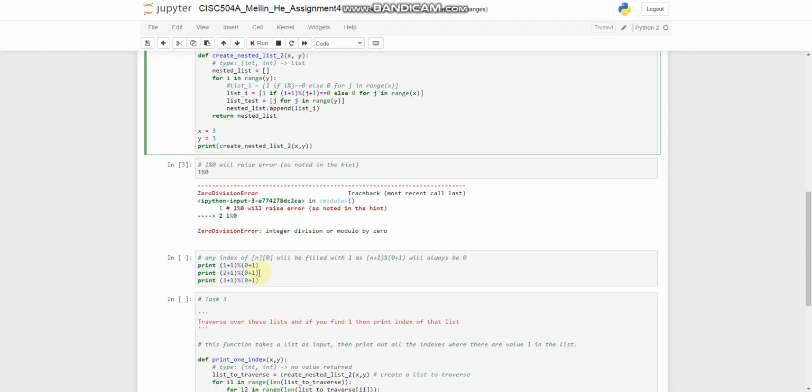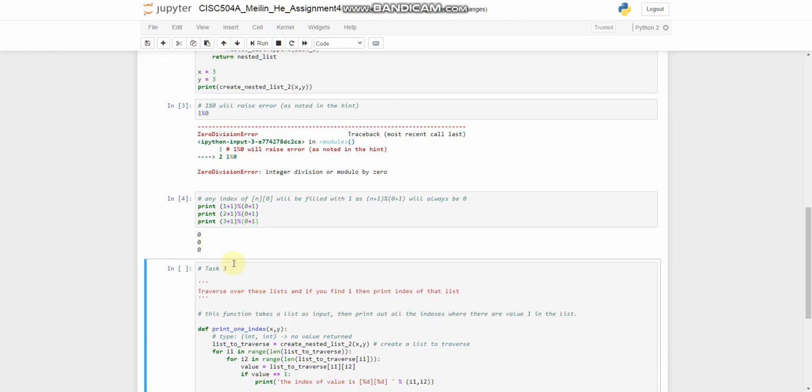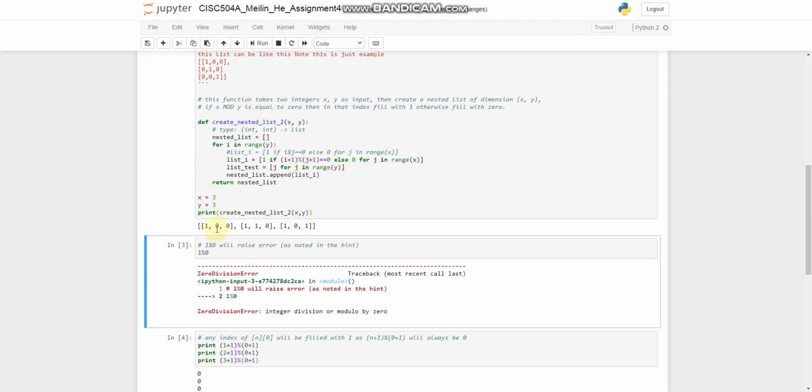However, I have noticed that actually for any index of n and 0, the value will be filled with 1, as any n plus 1 mod 0 plus 1 will always return 0. So by running the code test with input 3 and 3, we will have the nested list as this. We will notice that any n and 0 index positions will have a value of 1.